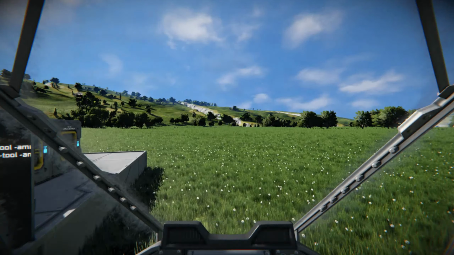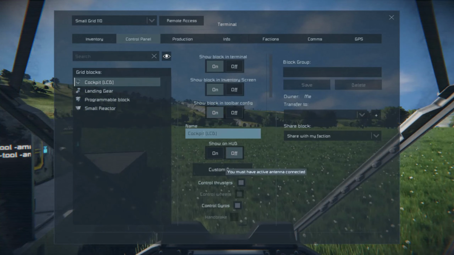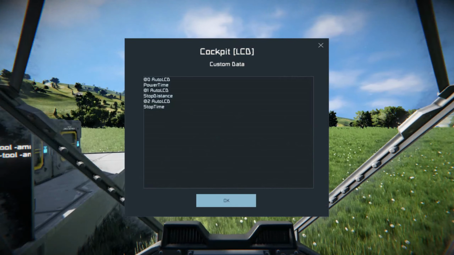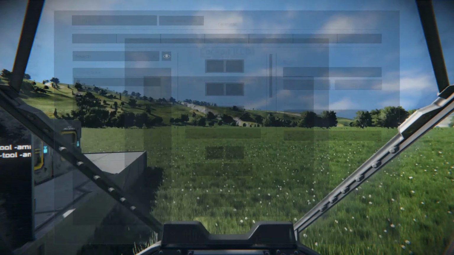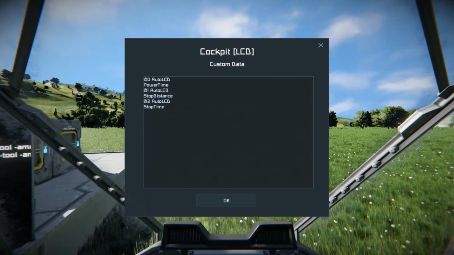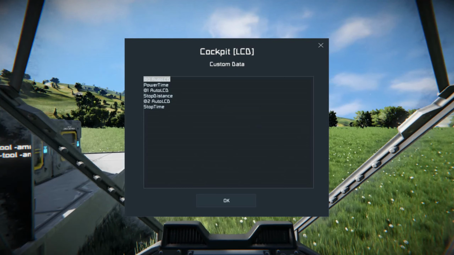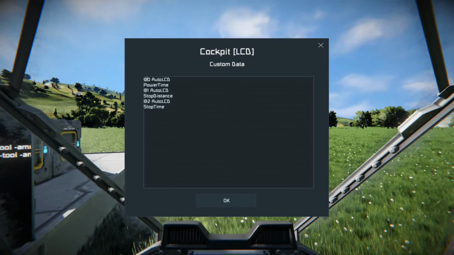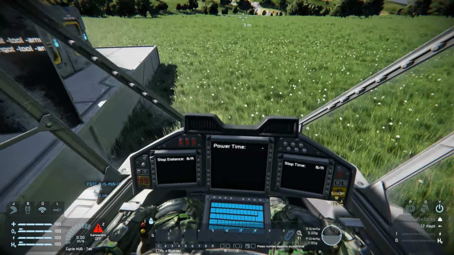Now how this works is the same as your LCD screen. You have to put the LCD in the name, and you write in the custom data: @0, @1, @2, then auto LCD, right? There's the number. This line right here has to be per screen. And the number depends on what screen you want, right? So it'll be like @0, @1, @2.